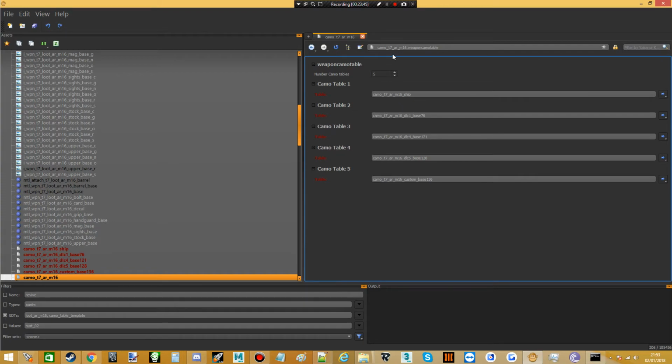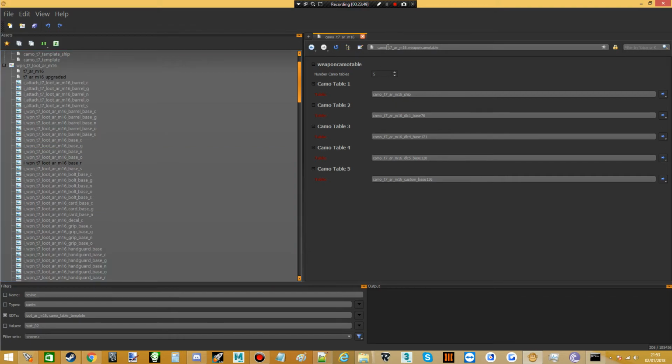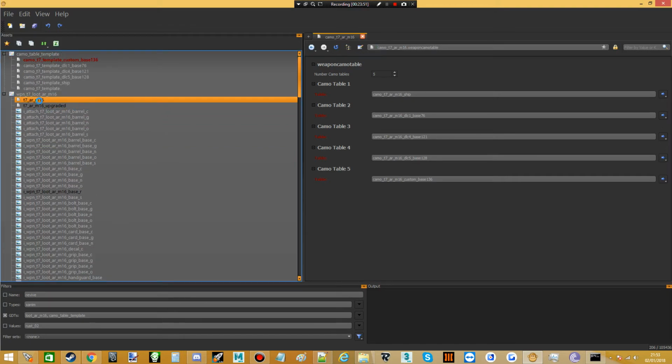Your entire table is set up to actually use this table now. All you need to do is copy the name for this. Go to your weapon.